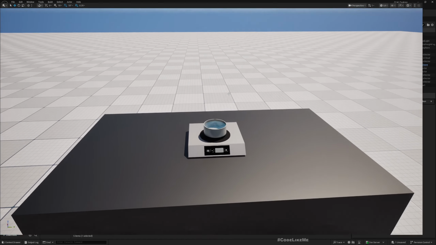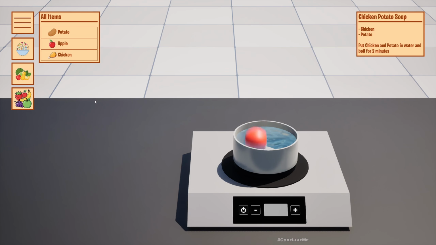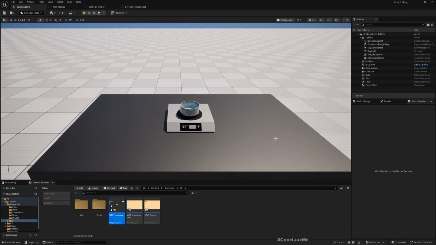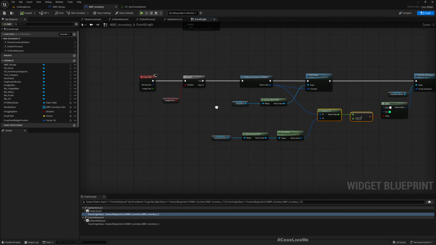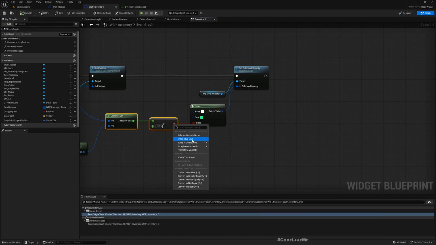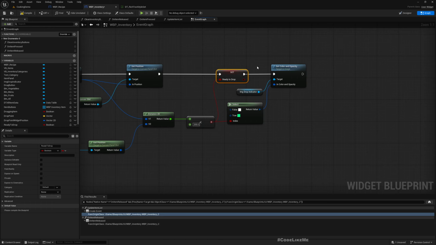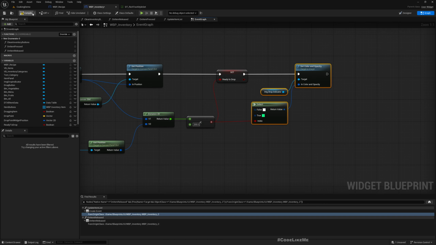Oh wait, I noticed a bug. So this should only appear if I release it here, when the arrow is green, but if I drop here, this still appears. That's wrong. So actually we should be able to fix it here. So here, let's promote this to a variable, ready to drop. By default, this should be false.